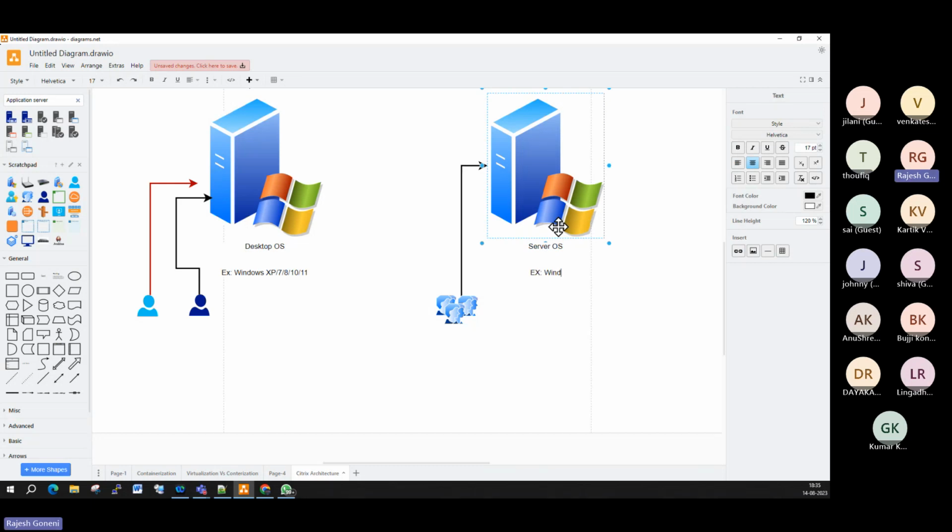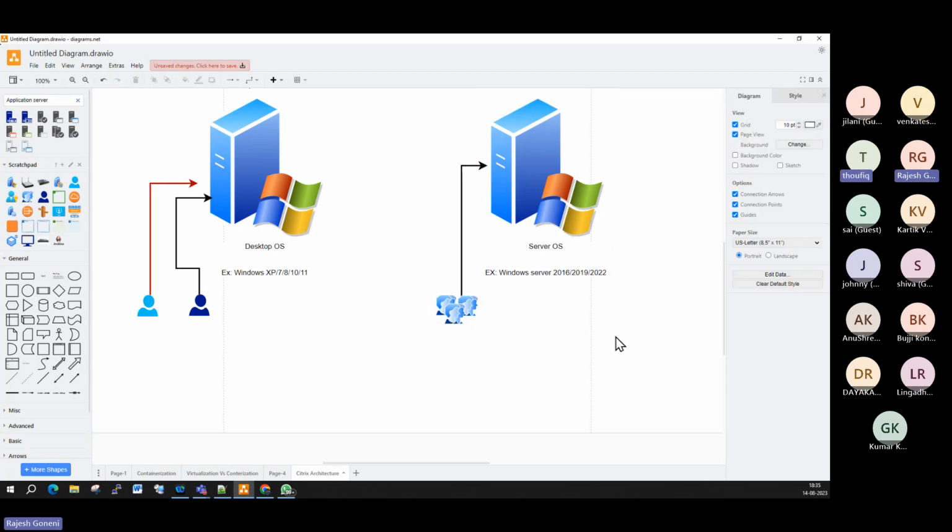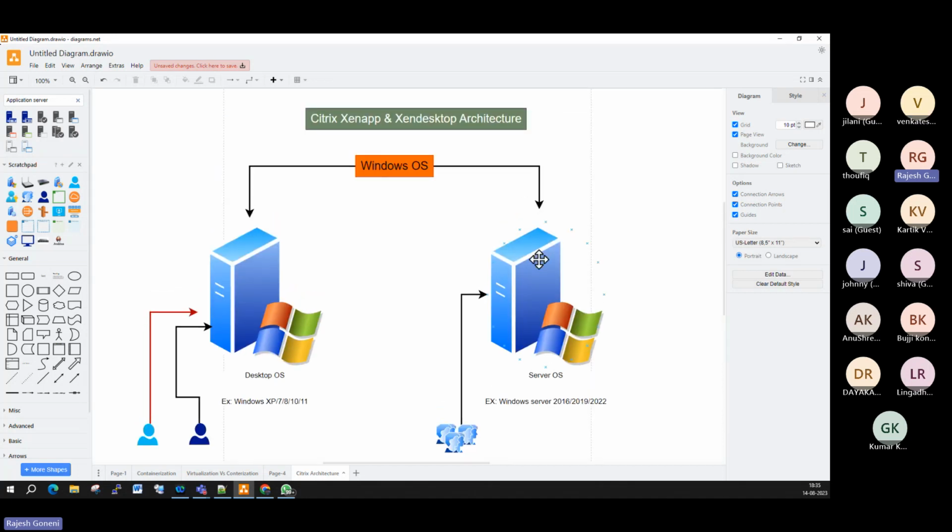What is a server? Windows Server 2016, 2019, 2022. These are the operating systems. Before 2016, 2012 is also there. So these are the server operating systems. Mostly we will talk about the server operating system only, not the desktop operating system.